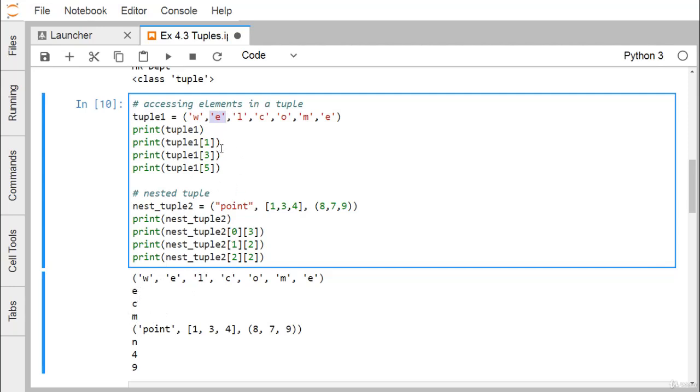Similarly here for tuple 1, 3: 0, 1, 2, 3, so C will get printed. And here we are printing 5: 0, 1, 2, 3, 4, 5, so M has got printed here.